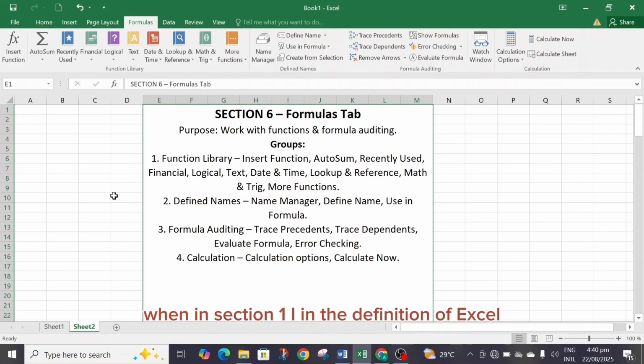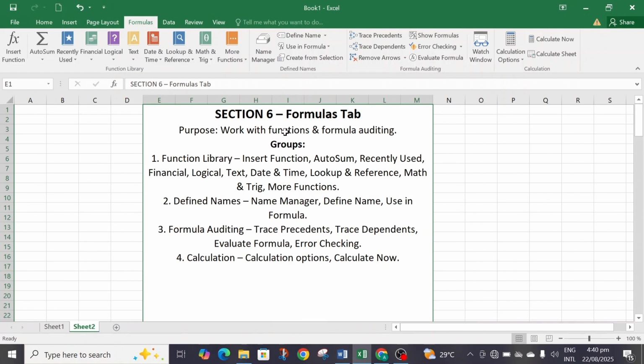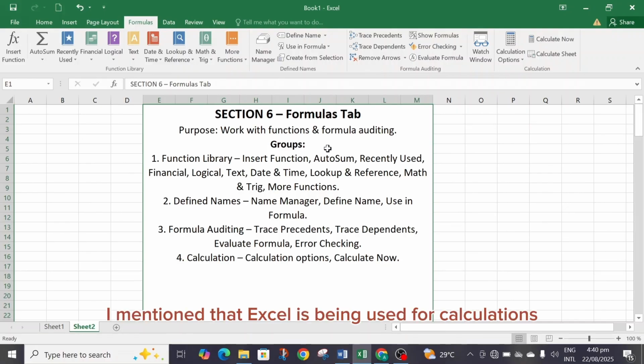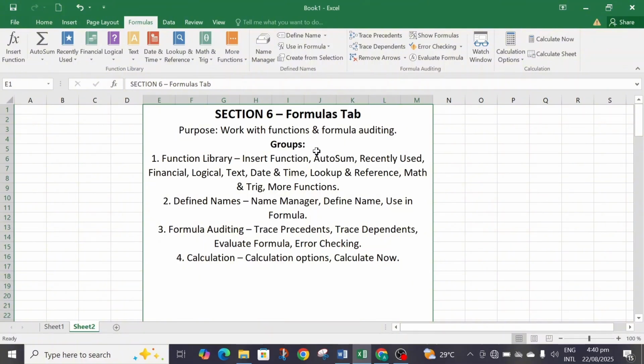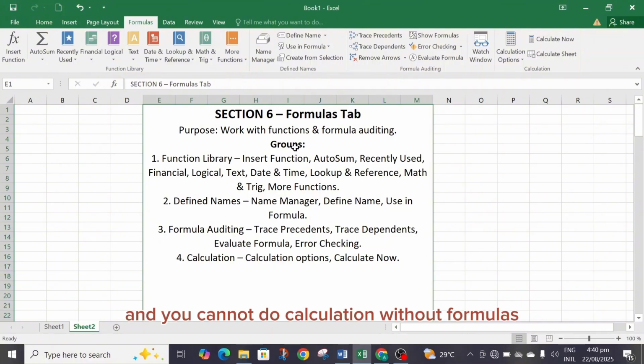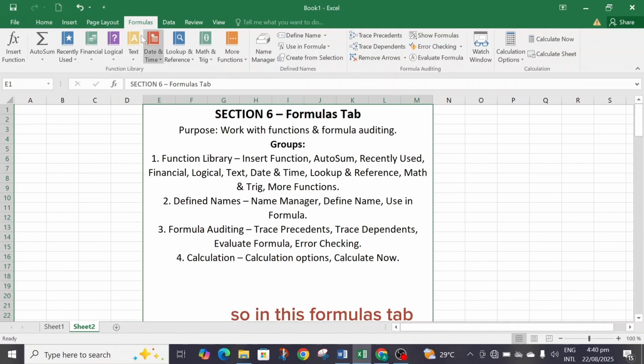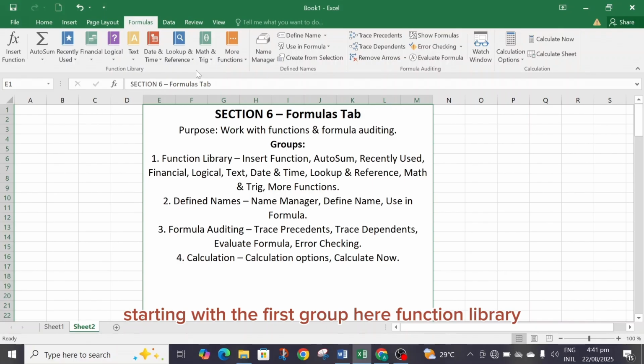In section 1, in the definition of Excel, I mentioned that Excel is being used for calculations. And you cannot do calculation without formulas. So in this formulas tab, in this formula ribbon, we'll be discussing and addressing the various calculations in Microsoft Excel, starting with the first group here, function library.